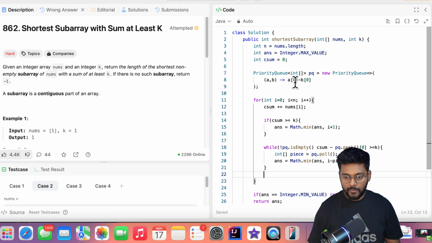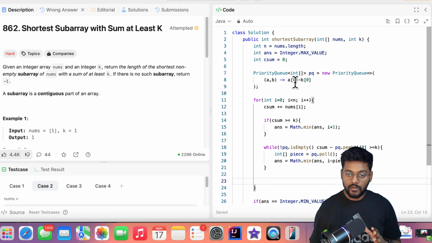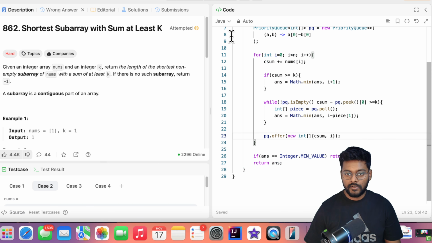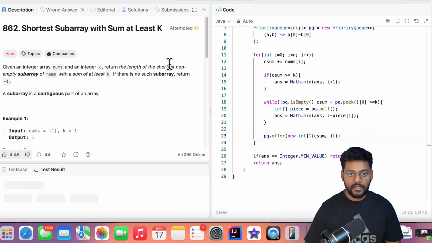And after all the operations, the current sum is also a prefix sum that I am going to add in my priority queue. In the priority queue, I will offer a new integer array where we have the current sum and the current index, semicolon. Let me try to submit over sample test cases.